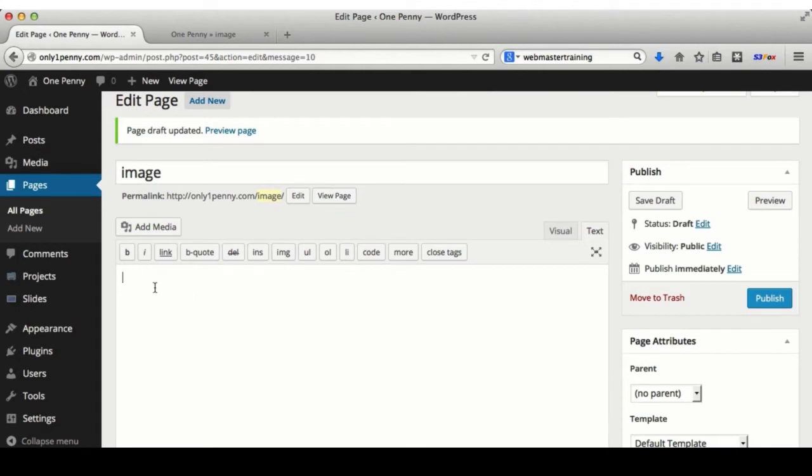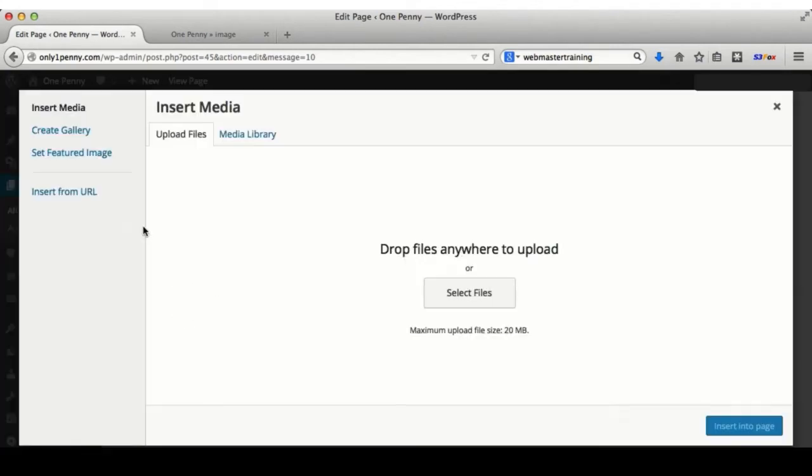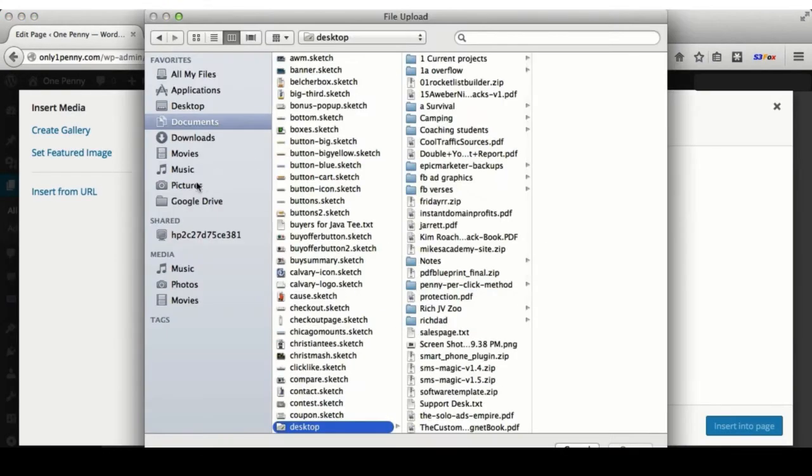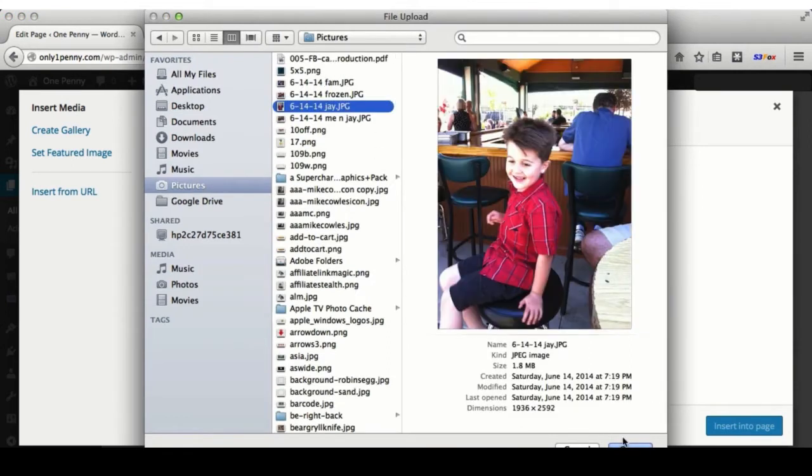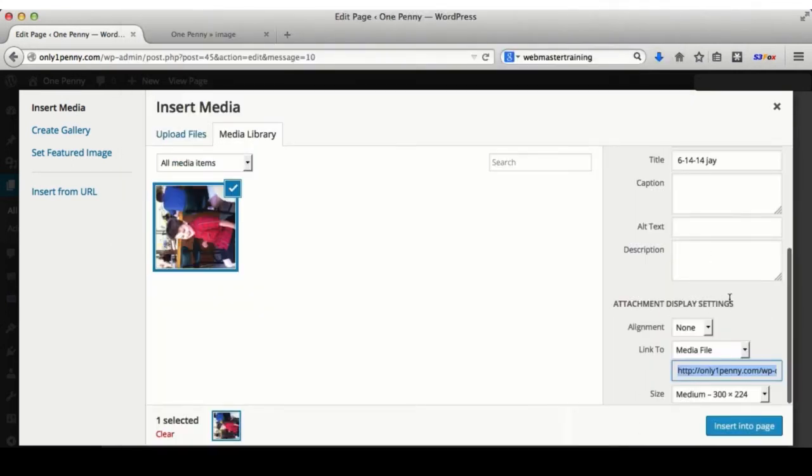So, if I just want to add an image, I click add media, and then upload files and select files. You simply go to your pictures file and pick a sample picture and click open. Next, over here on the right side, you'll see that there are a few different settings options. One of them is alignment. You can set your image to the left or center or right or none.